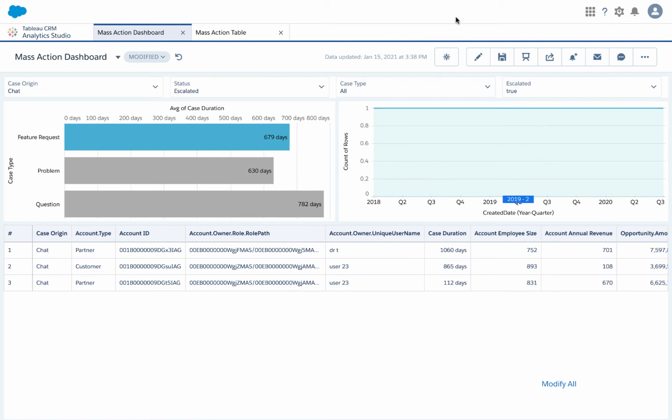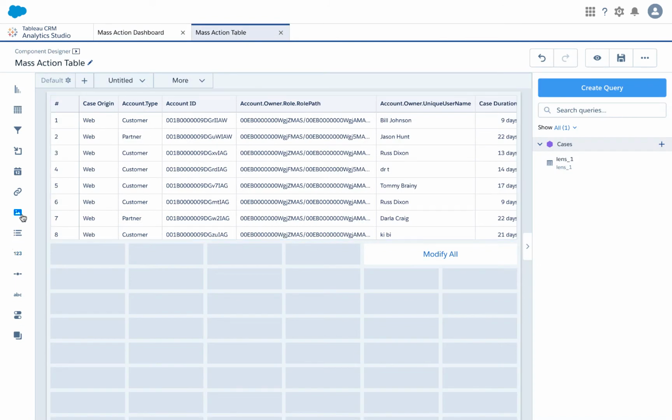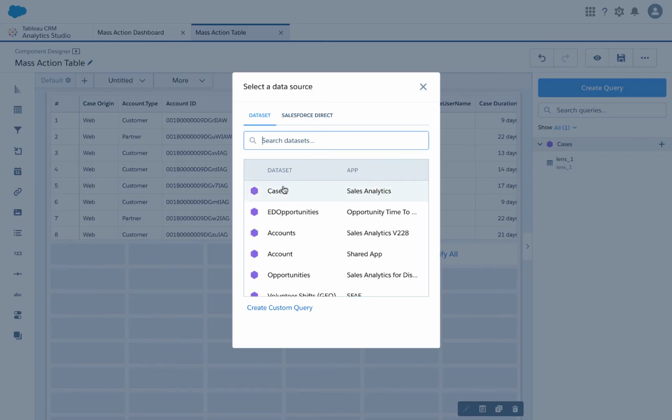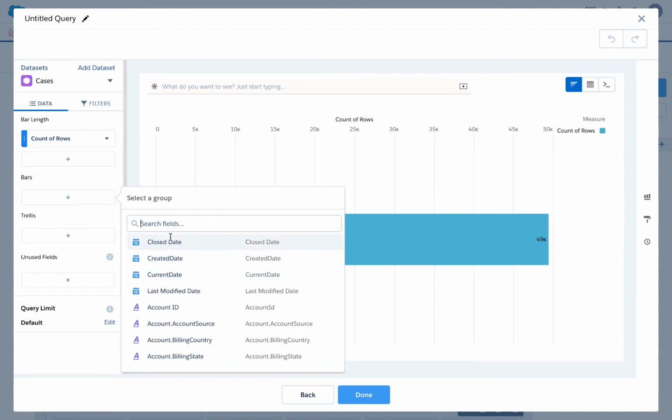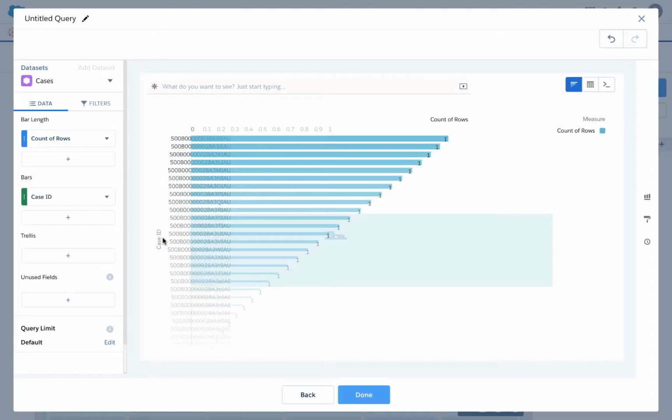One other thing I did want to show you is, some people are asking, well, what about selection? Is it possible to only take an action on a subset of these? So let me show you how you could do that. So the first thing is, let's grab a list picker, and we will set that up here. And then I'm going to create a custom query. So I'll use the cases object. First off, I want to group by case ID.